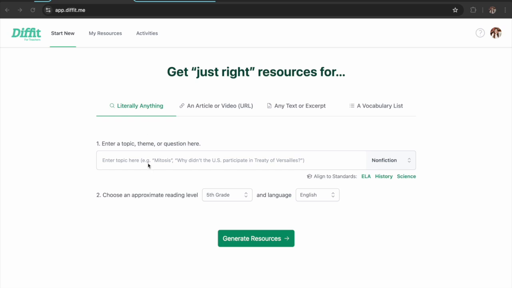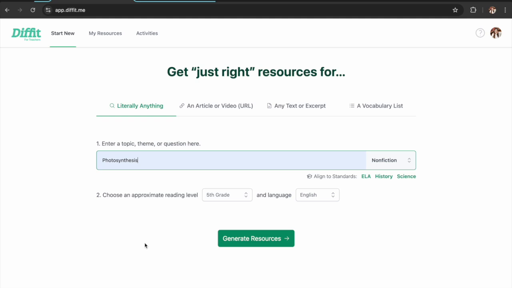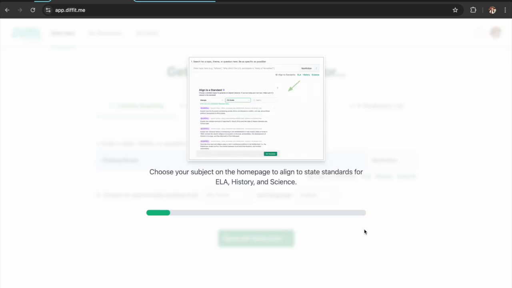What this means is I'll put in any topic that I want to teach my students and I want to collect resources for that. For instance, I want the topic of photosynthesis and I want it for my grade level, which is 5th grade, or it goes all the way from 2nd to 11th grade. Right now, we'll stick to 5th grade, and you can even change the language here. I'll click on Generate Resources.